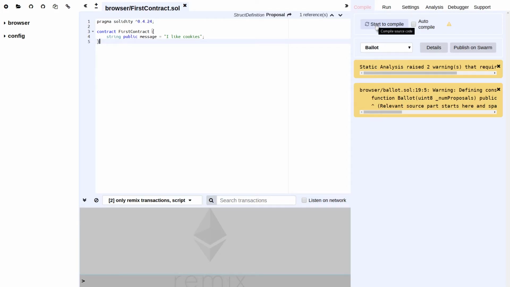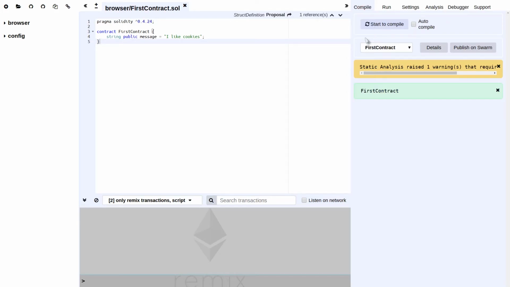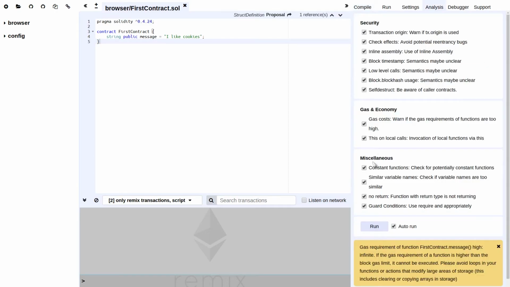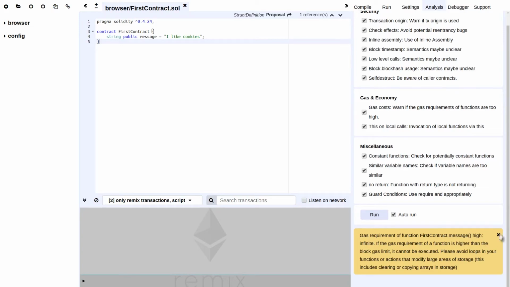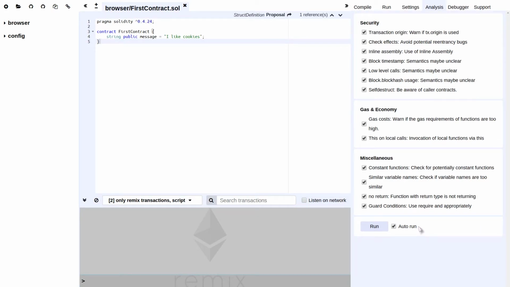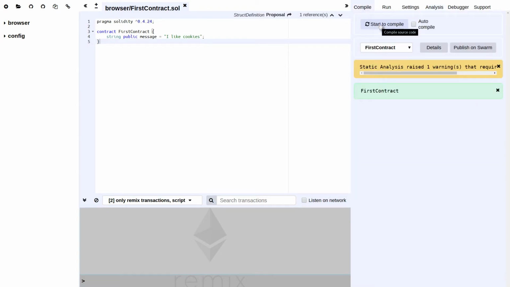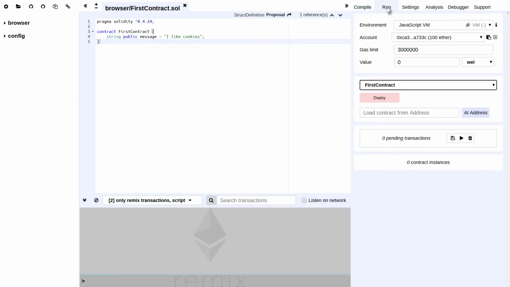Alright, over here there's a button, start to compile. Let's press that now. You see here at the top that static analysis raised one warning, and this warning, gas requirement is very high, is a quirk that current versions of Remix currently have, and you can ignore that one. Now, after you've clicked the compile button, you can go over to run and then deploy. Make sure that your environment is the JavaScript virtual machine, which is probably pre-selected already, unless you've already installed some of the more advanced tools that we will be using in later tutorials.